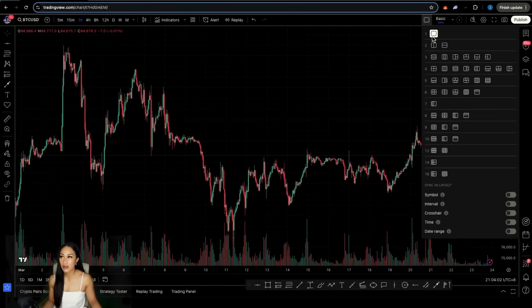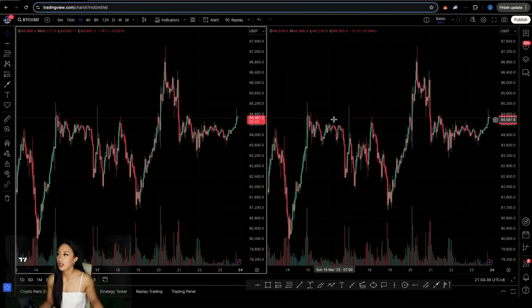If you are using the free version of TradingView, I believe you can only use the basic layout, which is the one we are currently on. The further up in paid tiers you go will determine how many charts you can display in your layout. So I'm just going to click on 2, and you can see now I have a chart side by side.